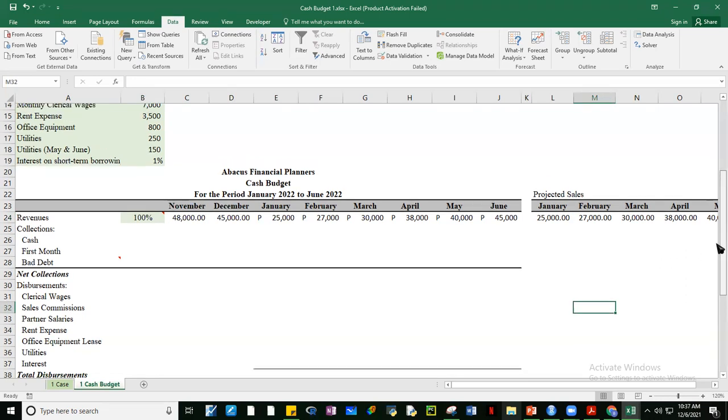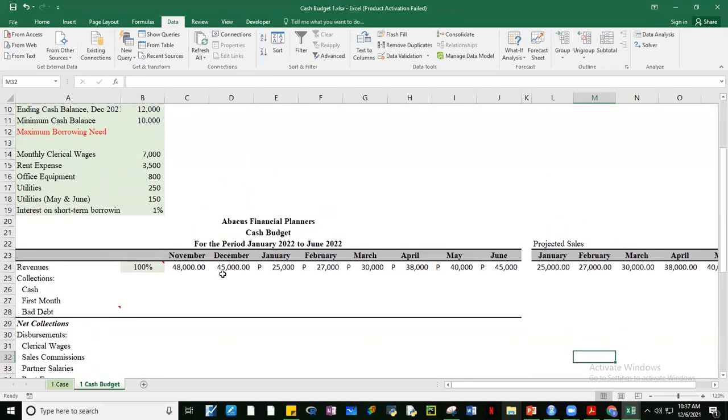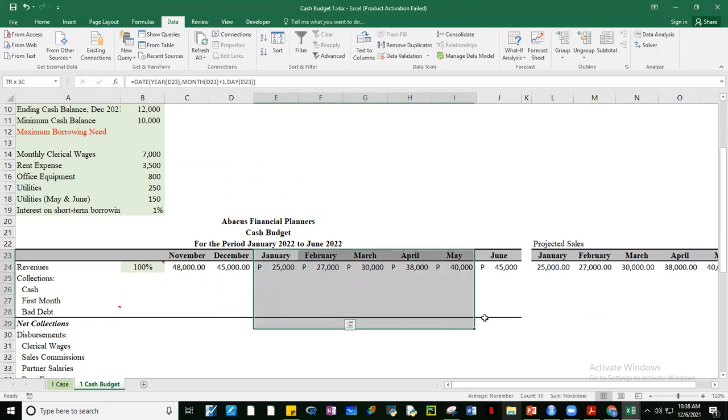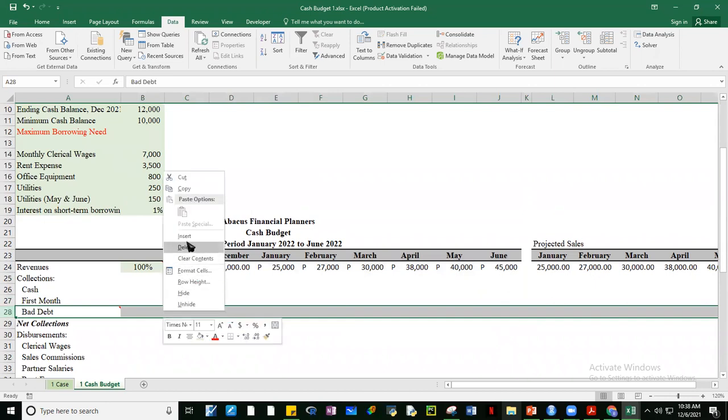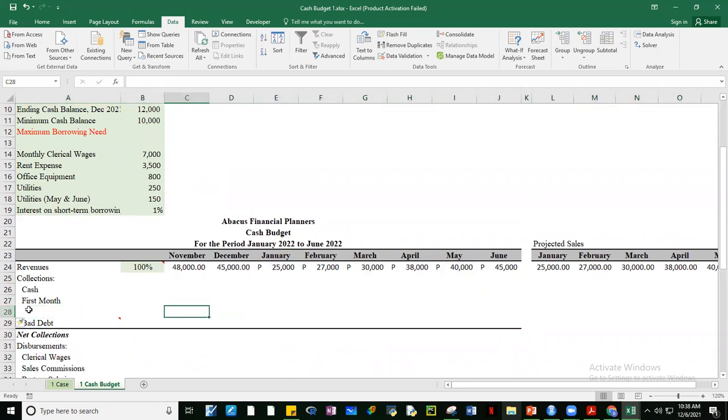Okay, so let's now go to collections, no? Okay, collections natin, since we're just interested in January to February, no? Okay, so dadagdagan natin to. Sorry, may mali tayo dito. Dadagdagan natin, kindly insert here. Dito, second month to, no? Okay, so let's go here, guys.